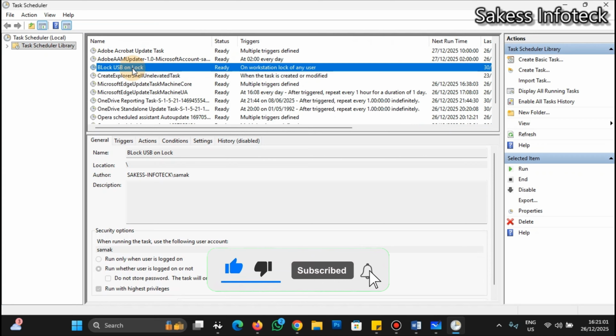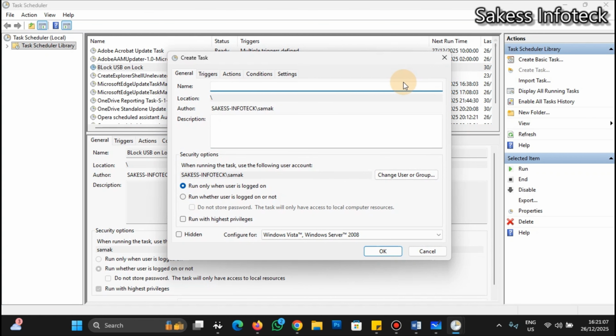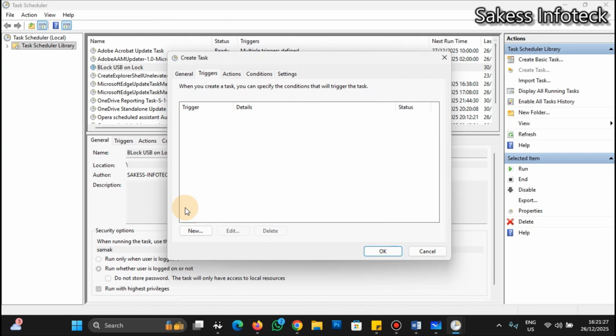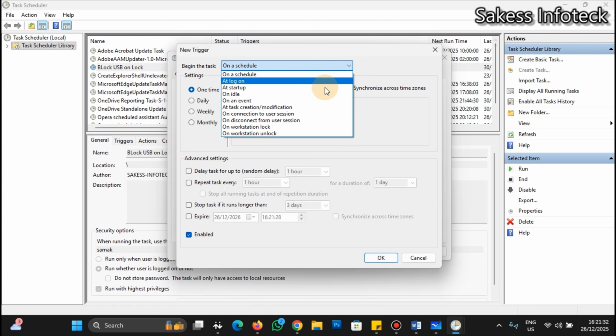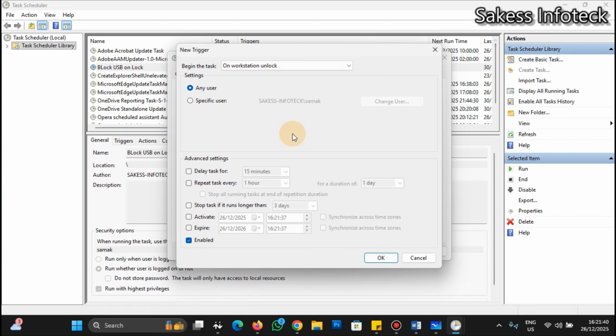To do that, I'm going to click on create task, then I'll name it unblock USB. And then I'm going to click the run whether user is logged in or not. We are changing it to that one, and then we take the run with higher privilege. Then we go to triggers, then I click on new, and then at the beginning of the task we are going to click on the down arrow, and then we click on the on workstation unlock. So when you unlock your workstation or your PC, the USB storage will be unblocked automatically.